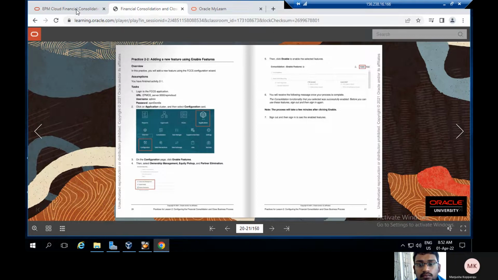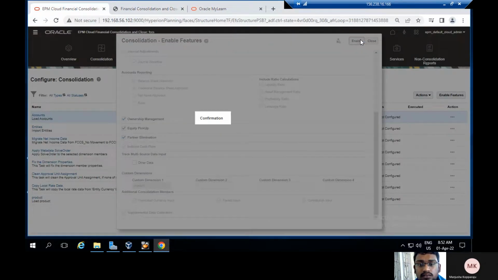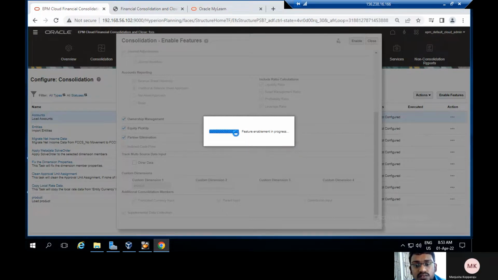Okay, clicking enable, it is asking that the features you have chosen will be enabled, so do you wish to continue? Yes, I want to continue. This will also take a few minutes, because all the features have to be restructured, so it will take some time.